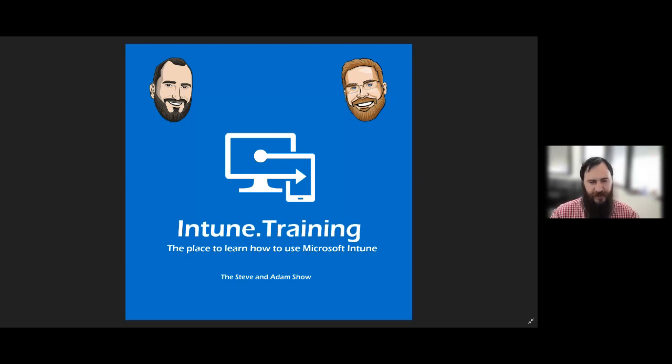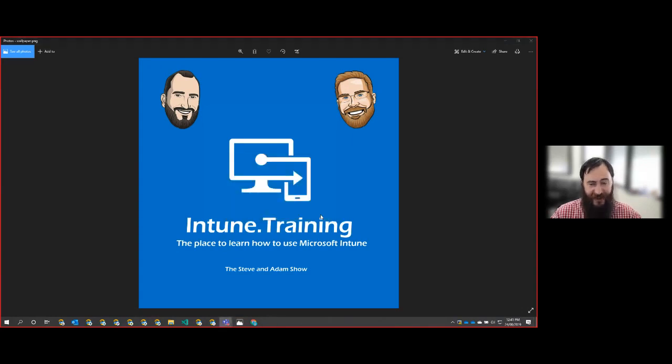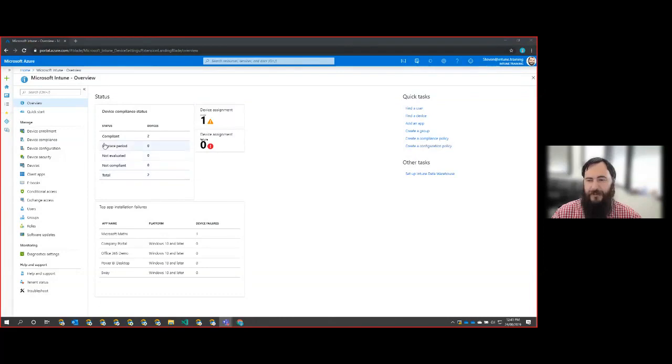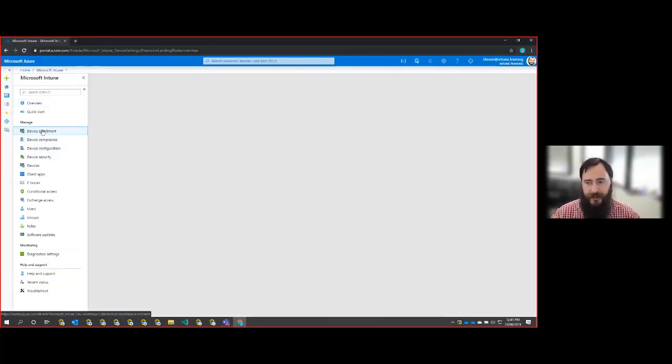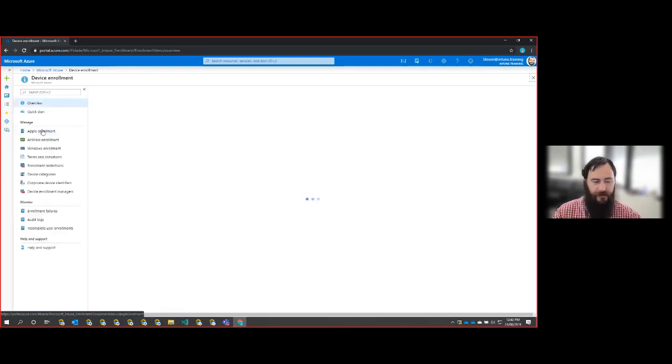So as Adam said, we're going to go through the whole Apple push notification enrollment process. What we're going to see here is how we create the Apple push notification certificate, which is required so we can actually enroll.